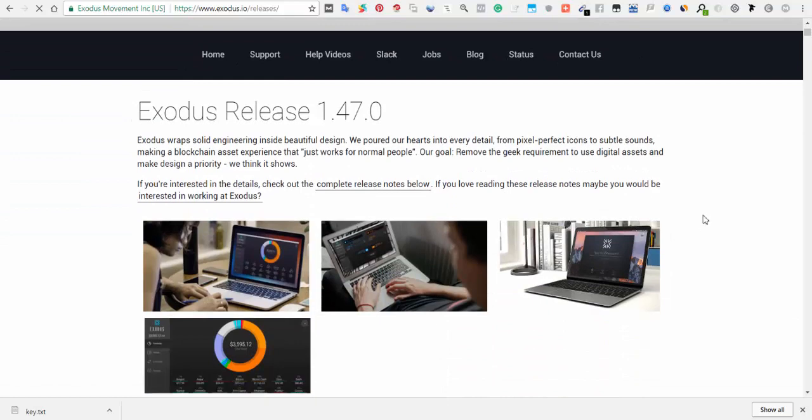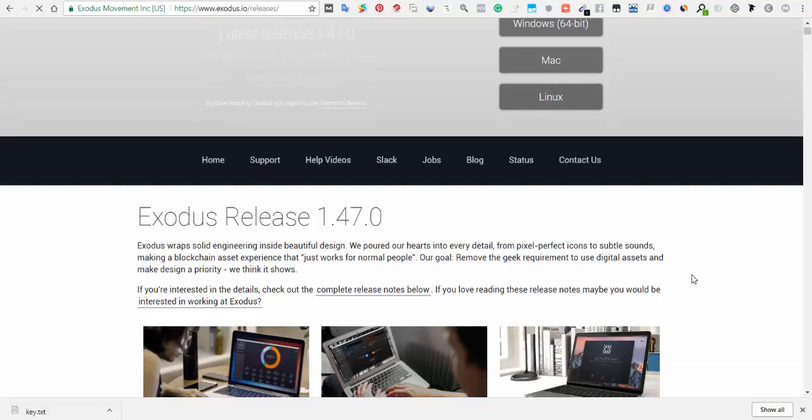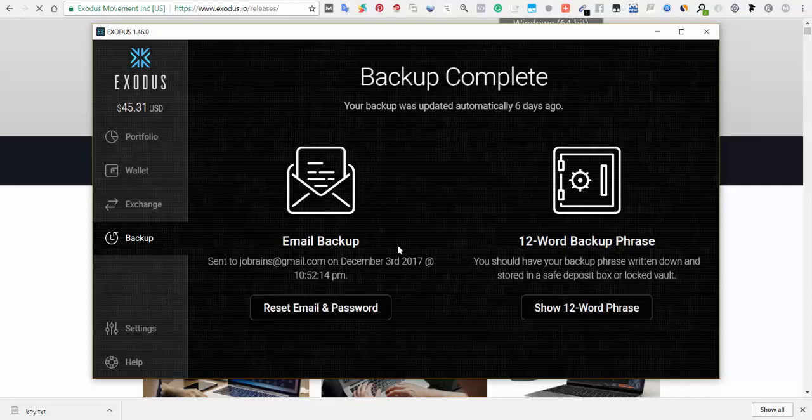Once you download the software, you simply open it up and install it and just go through the necessary process. It's quite easy. Just follow the prompts as they come. It's not something hard. Once you've set that up, you've installed it, and you've set up your password, because you'll be accessing your wallet using a password, this is how it's going to look.